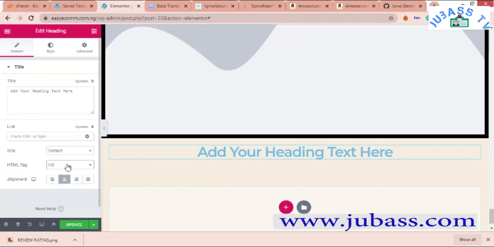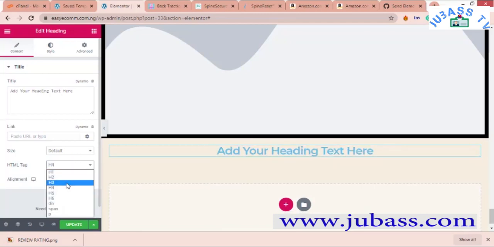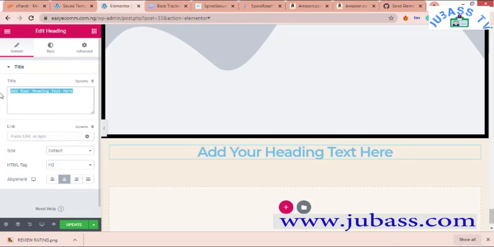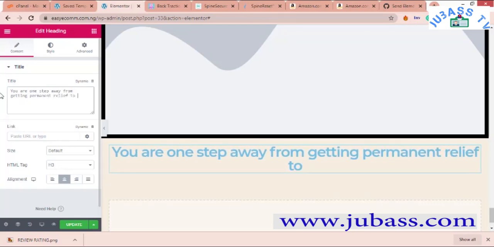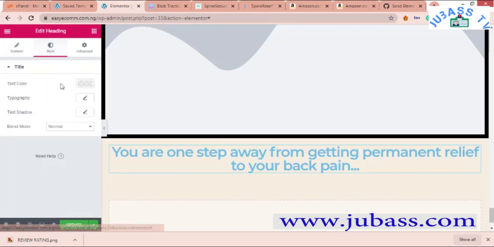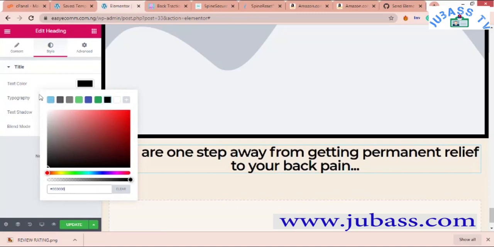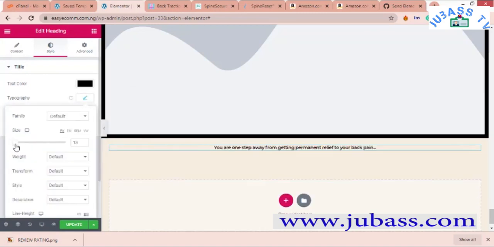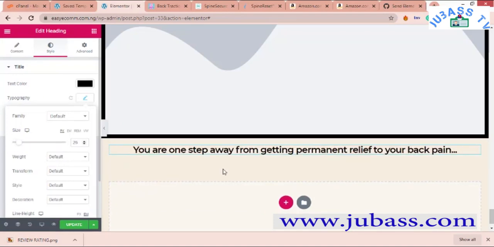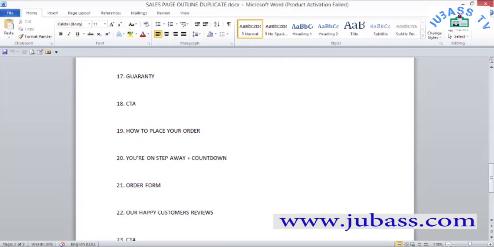It's too small, so let's use 3. Or should we use 4? So you say you are one step away from getting permanent relief to your back pain. Okay, so we do that, and as you can see the size is a little bit big, so we'll go to style, change the text color to black, and the typography, we'll make the size just a little smaller. Then the weight, we'll reduce the weight. Okay, 400 is okay.